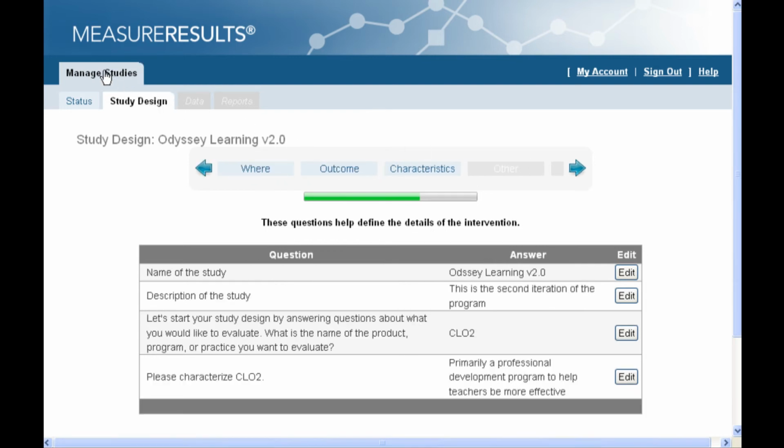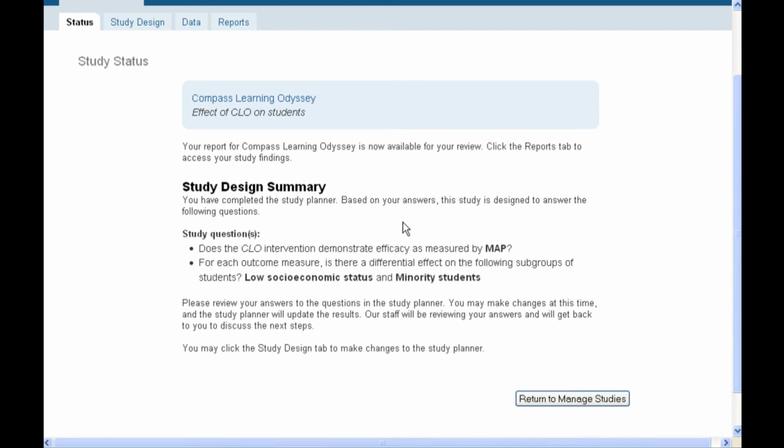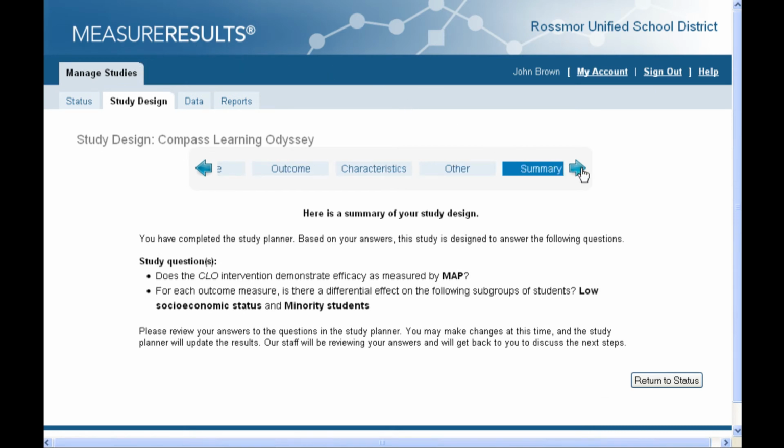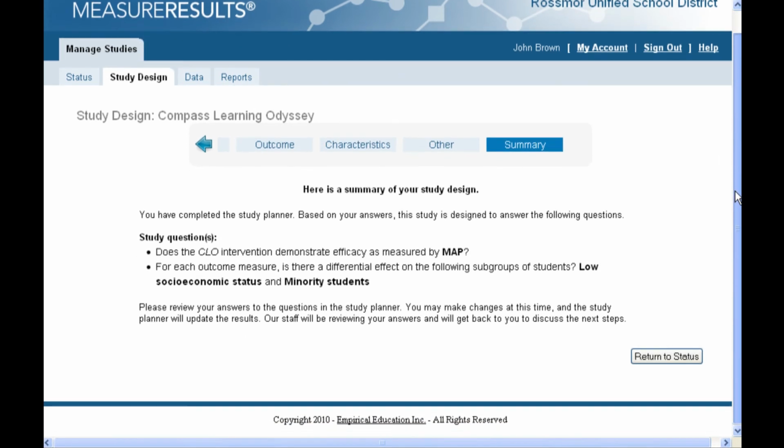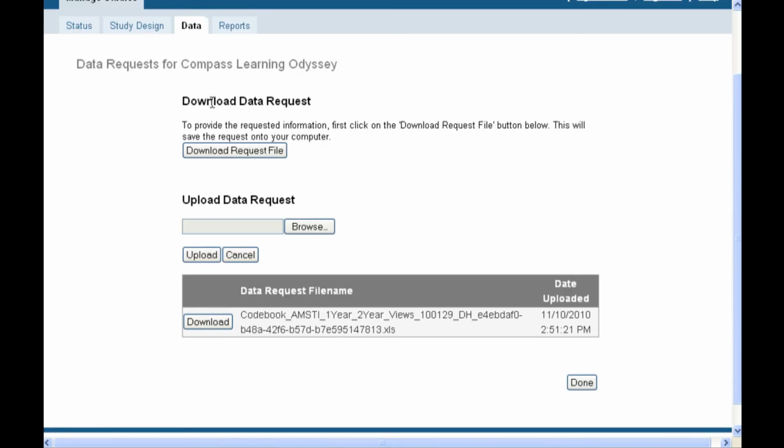Now we'll go back and select a study that has already been completed. The status page now tells us that we've completed the study design and displays a summary that has been generated from the questions that have been answered. If the summary doesn't generate the right study questions, the study design can still be accessed and answers can be edited until the summary reflects my intended study design. Once I'm satisfied with the summary, I receive instructions to go to the Data tab, where I can download a data request in the form of an Excel file, fill it out with the information requested, and upload the completed file to the system. As with all interactions on our site, this data transfer process is safe and secure.